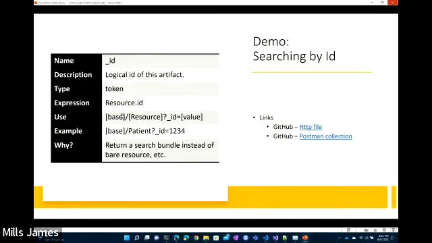Again, there are examples. I'm going to pick ID here just as one of the global ones. You can see it's all broken up. All of these things are listed. The logical ID of the artifact, it's a token type. It's defined on every resource. There's the format for it, an example.